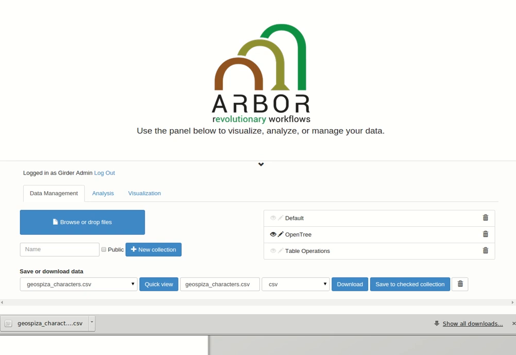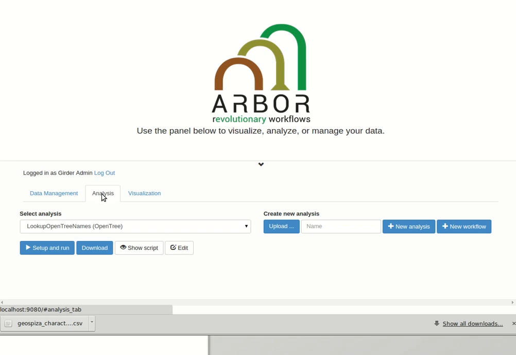Welcome. This video is going to introduce you to creating a workflow in Arbor Workflows. A workflow is a special type of analysis. In a previous video, we created an analysis to do a tree data match on a character matrix and tree. Let's use that in a one-step workflow. So we'll talk about how to do that.